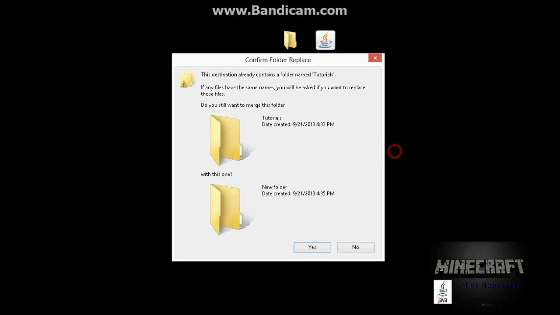I'm going to name it tutorials, and I'm going to not merge. I just want to replace. I forgot where the tutorials folder is. I'm going to click no, and I guess I'll just have this folder because I cannot find where that tutorials folder is at. One second. Okay, well, I can't find it anyways.